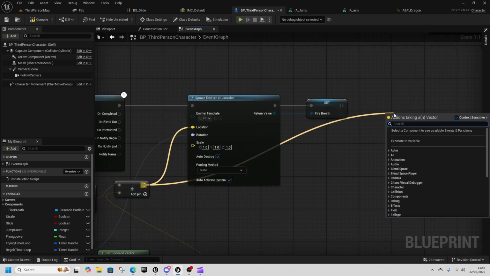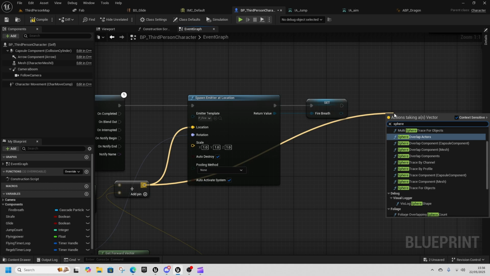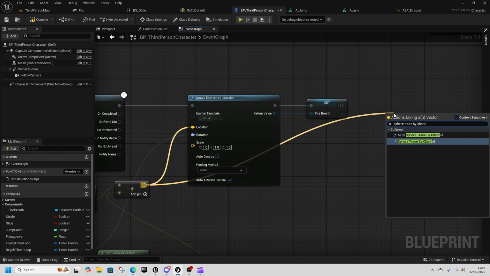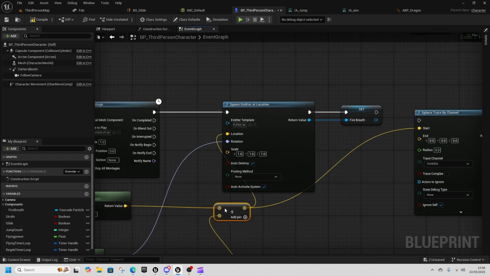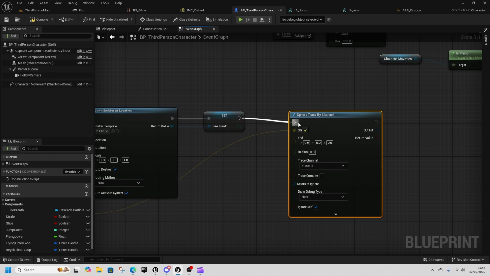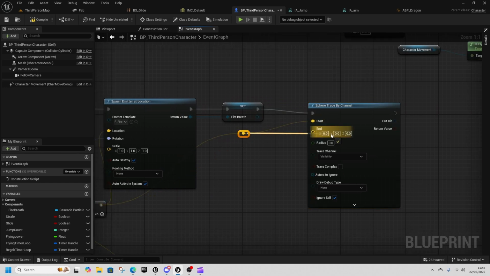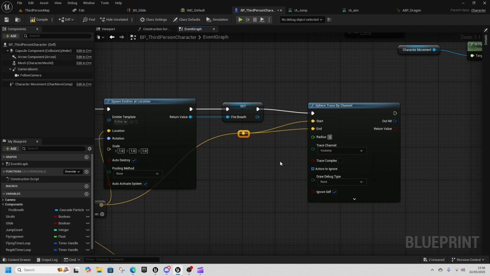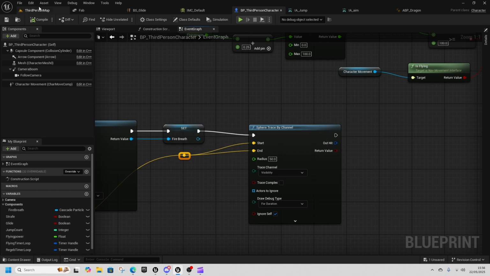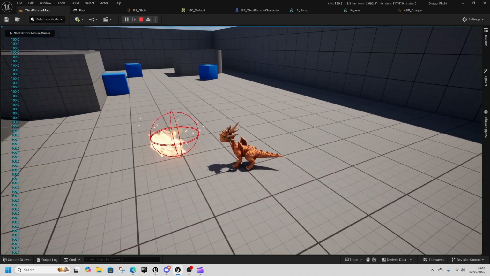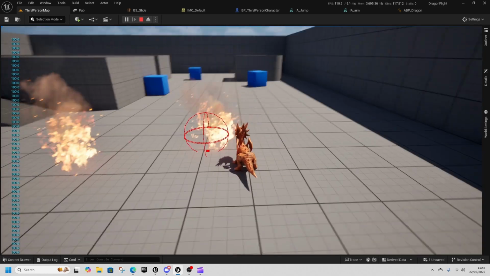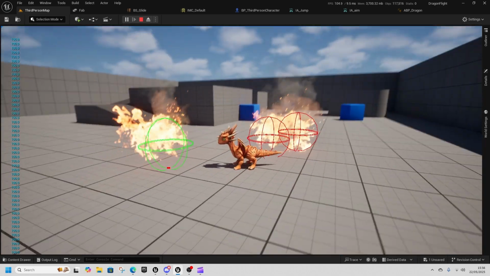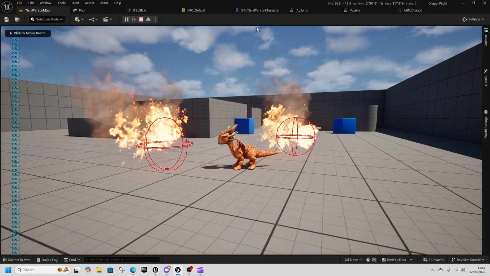So now we're going to do a sphere trace by channel. The start is going to be from this add, so that's where the flames are. The end is also going to be the same, and the radius will be 50. And draw debug for duration. When we press 1, we get a little sphere for things that are there. Gotta be careful that it doesn't hit the floor, so we just need to raise it up a little bit.